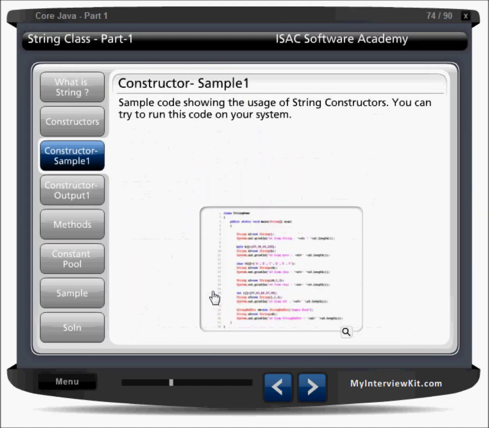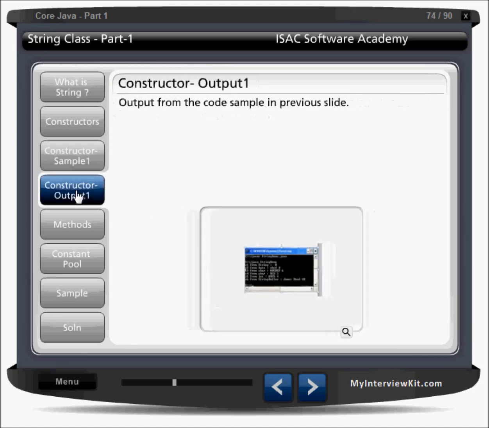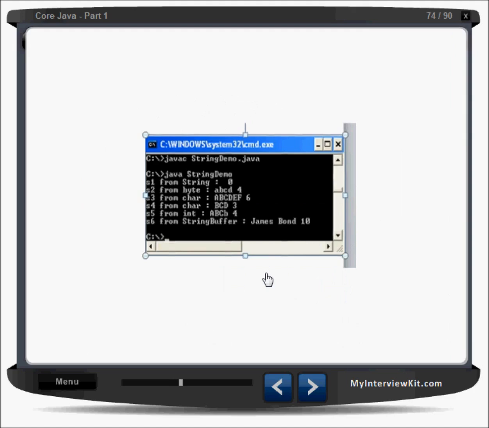I hope you understood how to use the constructor of the String class. Next, if you look at the output of whatever I explained just now: s1 was from an empty string, so length was 0, and s2 was having abcd and length was 4, and s3 was 6, and s4 I created again, so it was having bcd, length was 3.